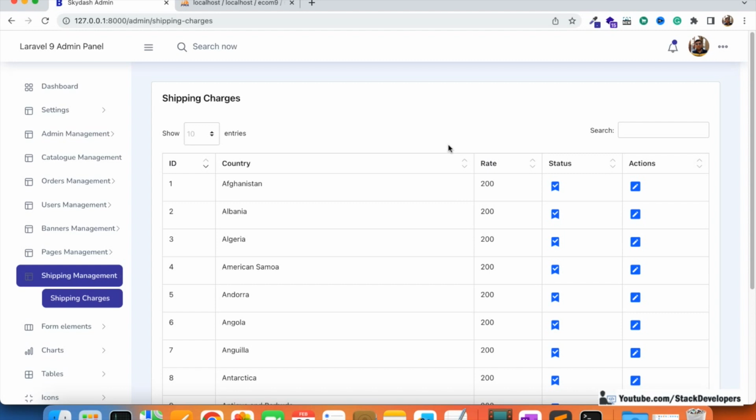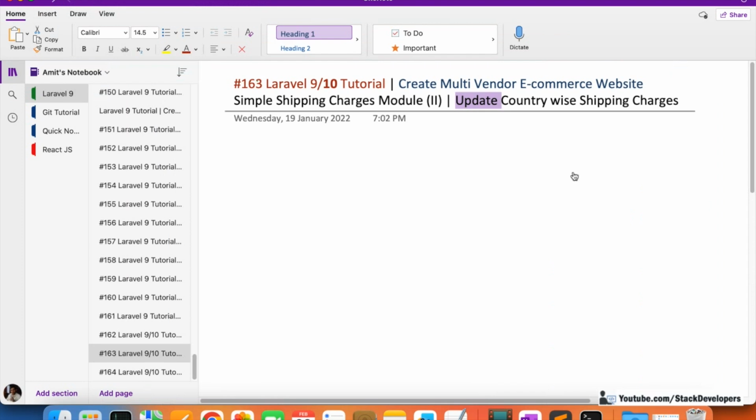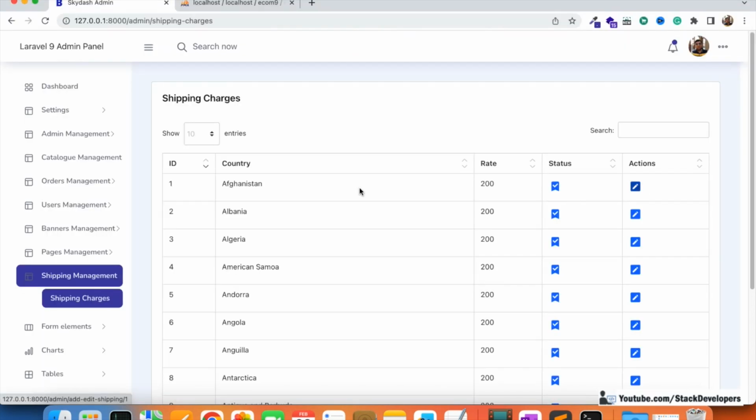But right now, if you want to save your money and don't want any third party, while big brands like Amazon and Flipkart hire third party services, you can manually do it like this. It's your choice. So let's work on the edit feature. If you want to edit the shipping rate of any country, you can easily edit it from the admin panel, and that is what we are going to add now.